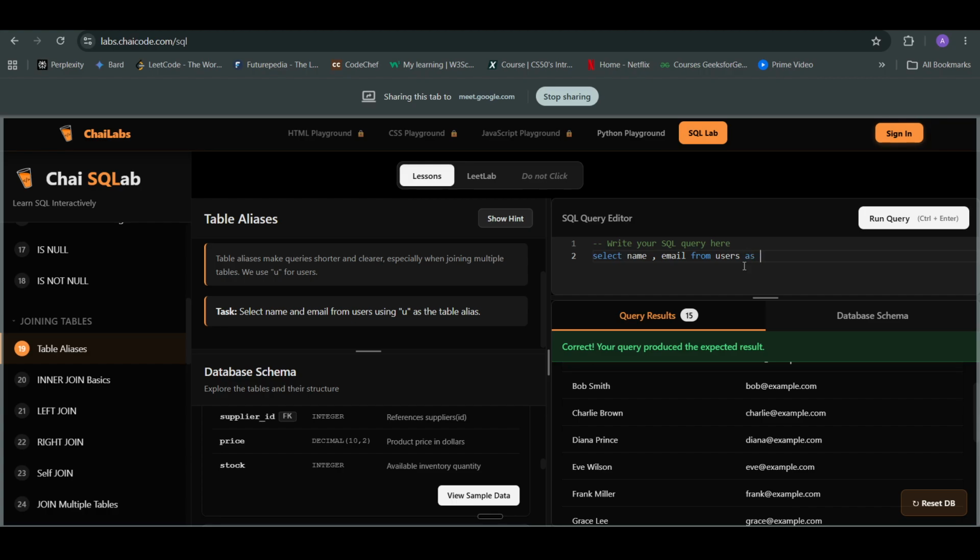And instead of writing AS u, you can also write a space and then u. U is just a thing which I am using. You can write a, you can write x, you can write y, you can write anything there. I am just using u for your convenience or for my convenience.